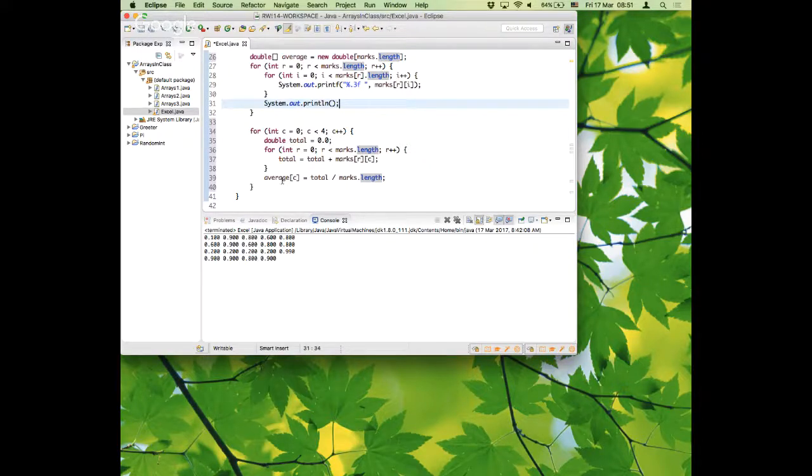Okay. So now Java's happy. I've told it how big average must be, an array of doubles. I've calculated the averages by going to each student, each column, taking all of these marks, adding them together, and dividing by the number of marks.